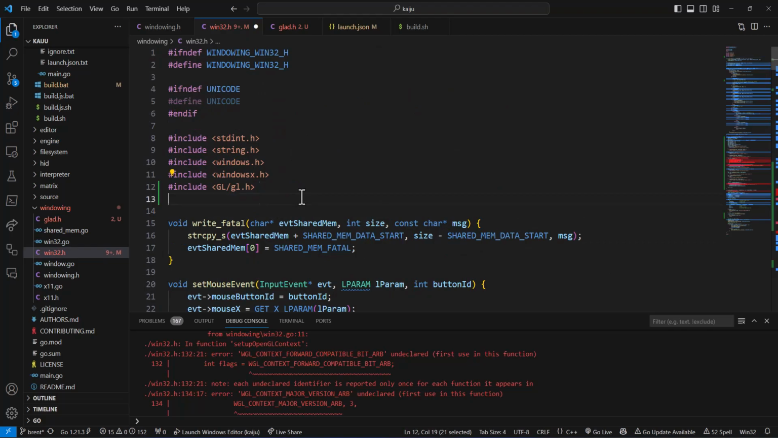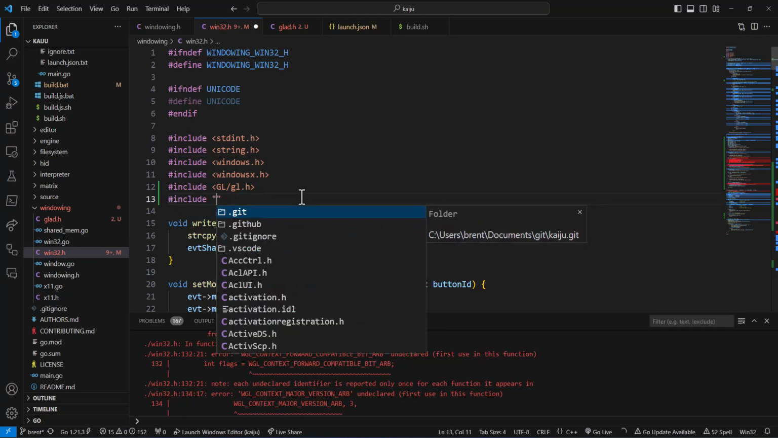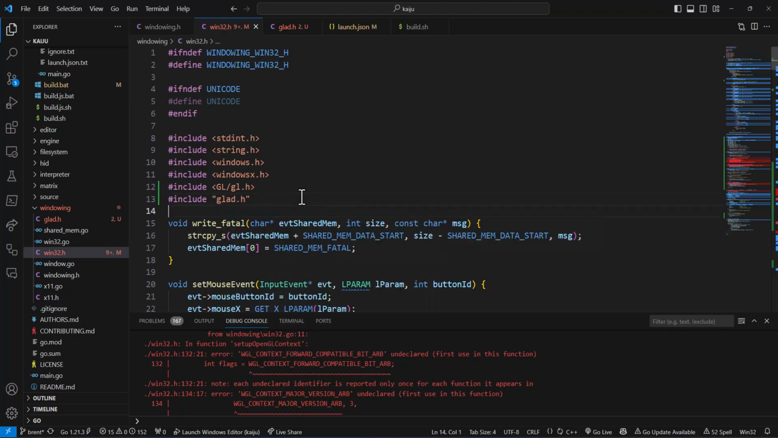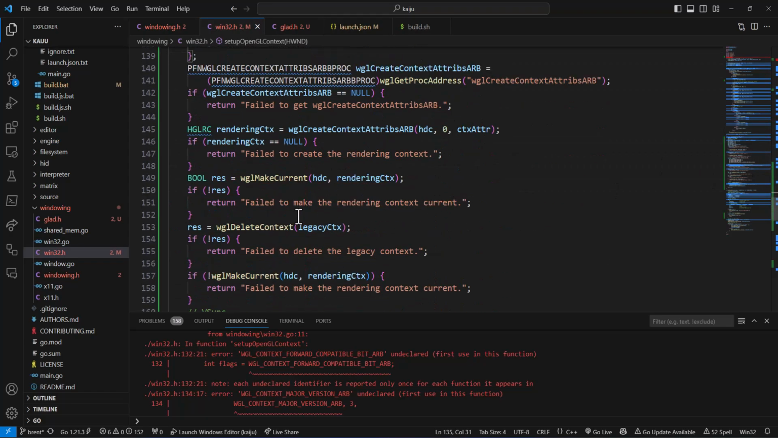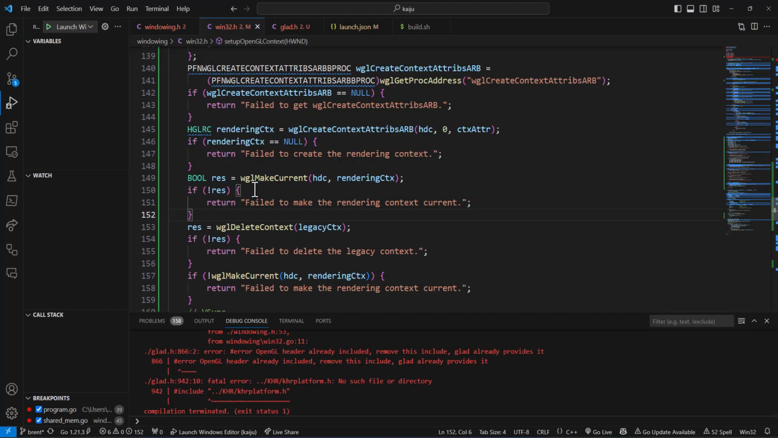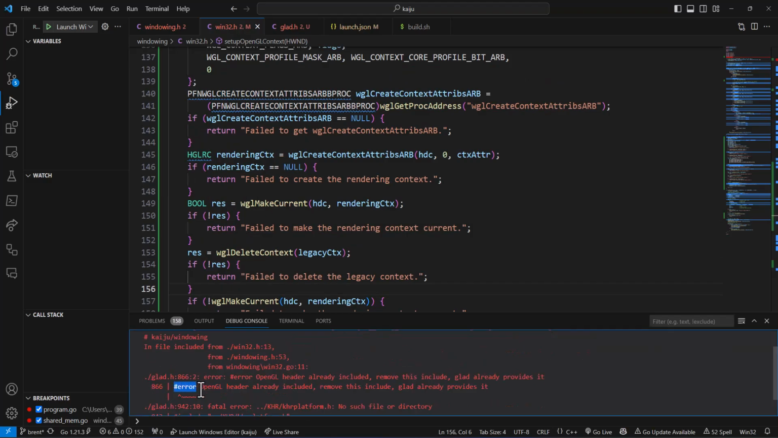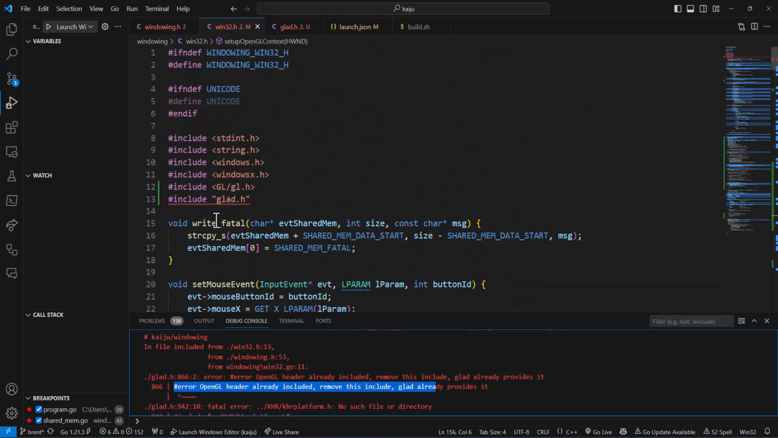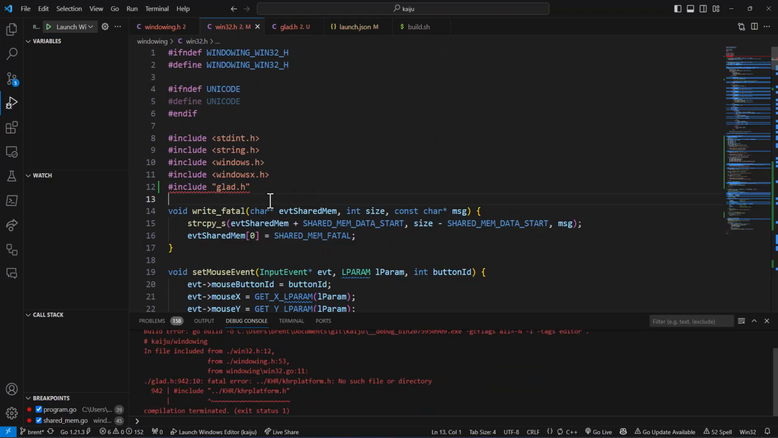So let's just try include glad.h in here. That seemed to make these things happy, so let's see if that makes the compile happy. Okay, compile is not happy. It's happier than it was, but still not happy. OpenGL already included. Remove this include. Okay, so it's probably a complaint about that guy being included.